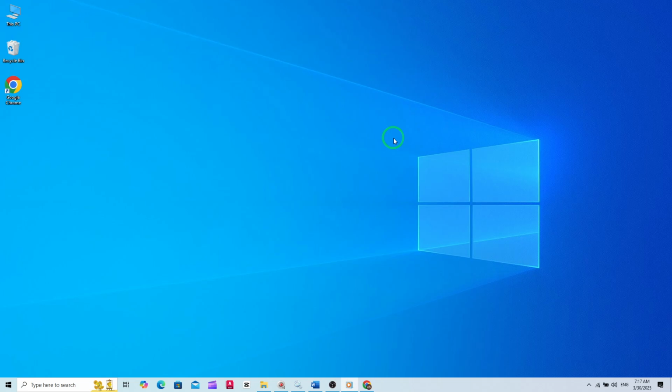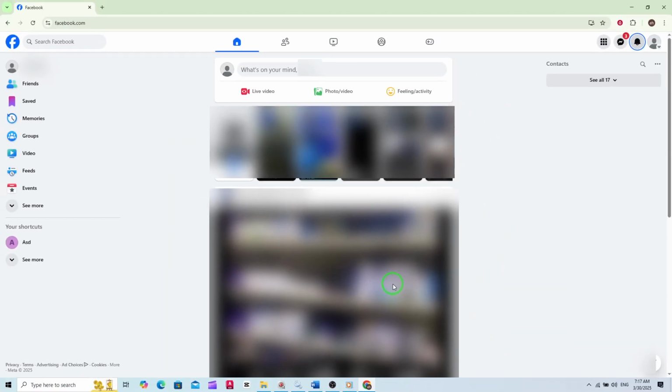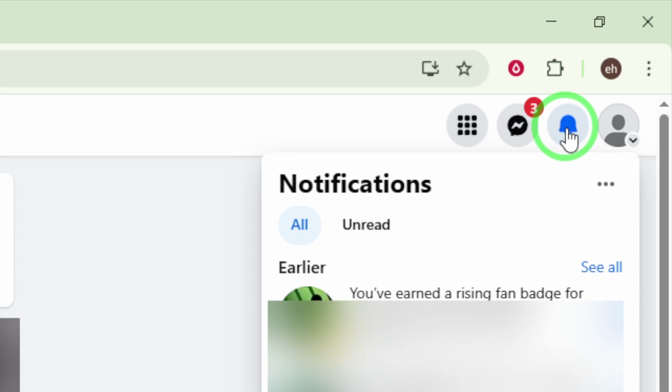First, open your web browser and navigate to facebook.com. Log into your account if you haven't already. Once you're on the home page, look towards the top right corner of the screen and click on the notifications icon. This is where all your alerts are displayed.